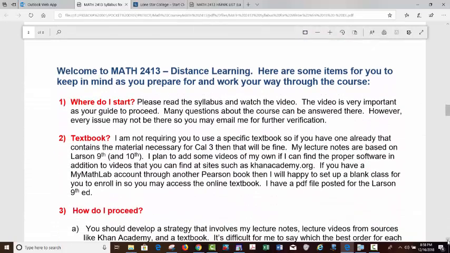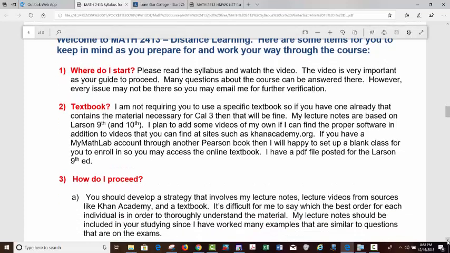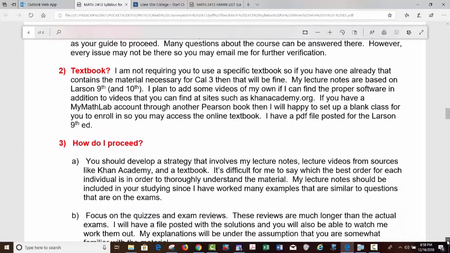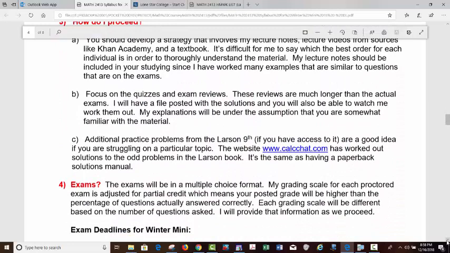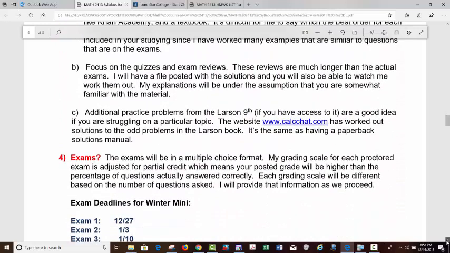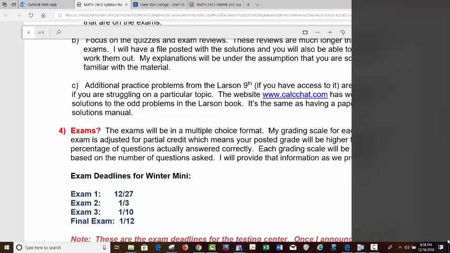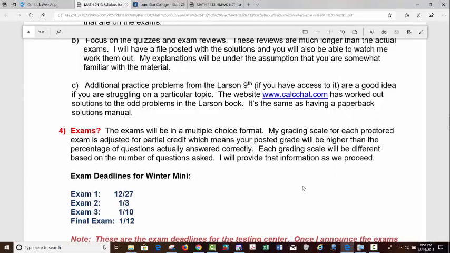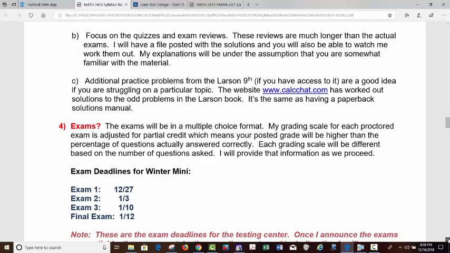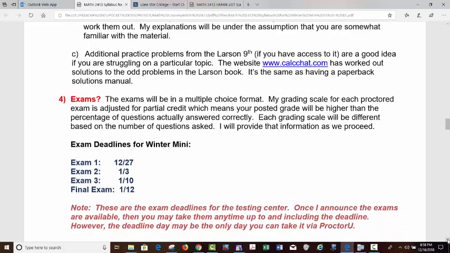All right, I'm not going to go through all this because you can read it. Let me just give you some advice here. Here are the exam deadlines. You'll see these in D2L also, so you don't have to open up this file just to find out when these exam deadlines are.